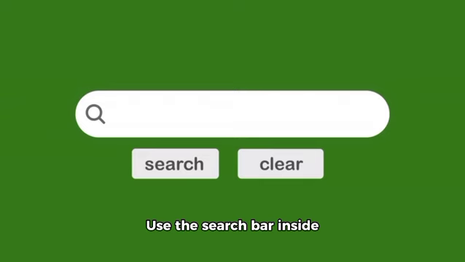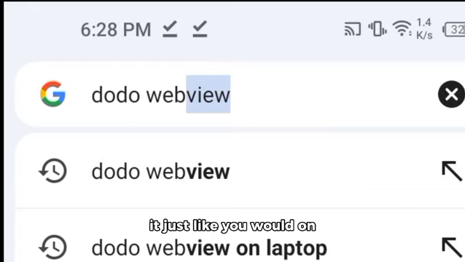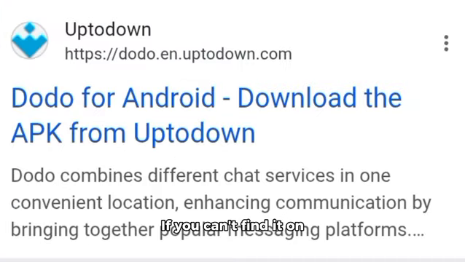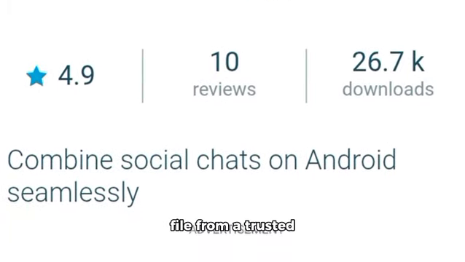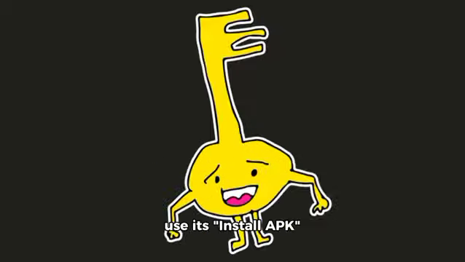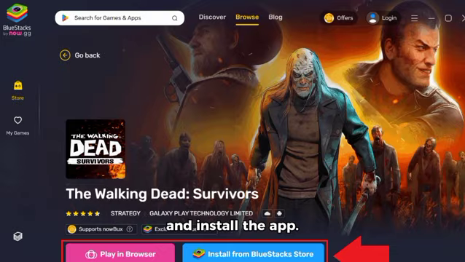Use the search bar inside the Play Store to look for Dodo Webview and install it just like you would on a phone. If you can't find it on the Play Store, you may need to download the APK file from a trusted source online. Then, within the emulator, use its Install APK feature to open the file and install the app.